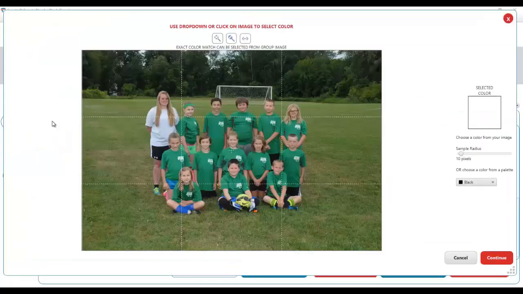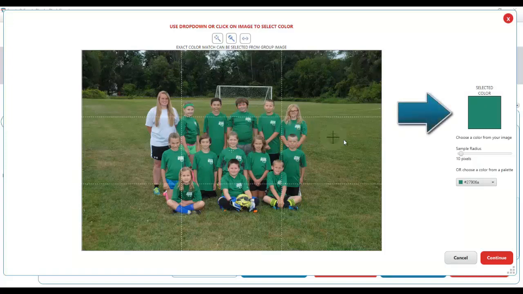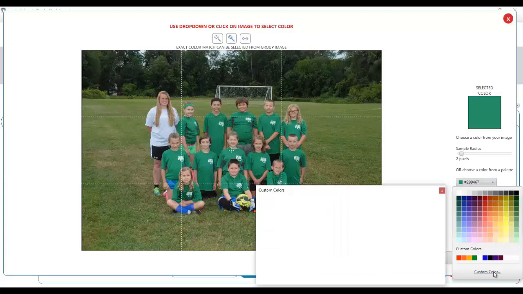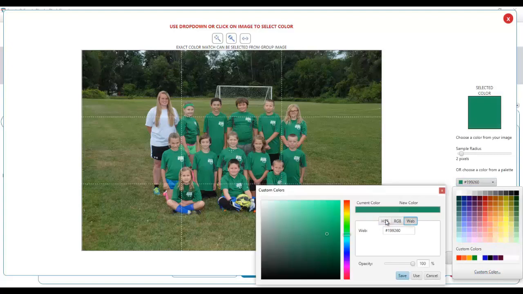This will open the custom color screen. The color picker tool is a crosshairs inside the sample preview ring. Click anywhere in the image to select a color from the image. Narrow or broaden the size of the sample area with the slider to refine the color. Use the drop-down menu to choose a color from a predefined palette. To further refine or enter numerical values, click Custom Color at the bottom of the color palette.